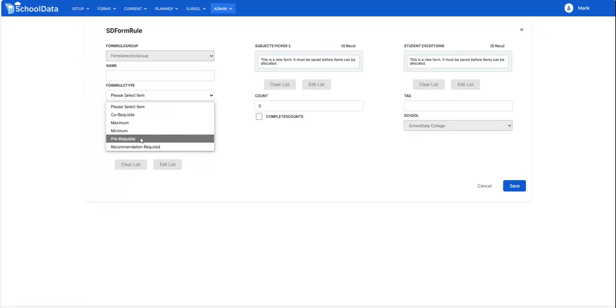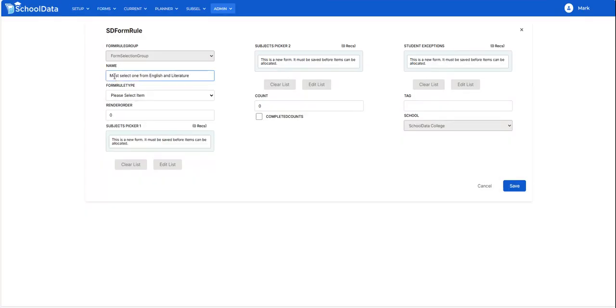Let's knock over a couple of the slightly more obvious ones to begin. A really common rule that you might have in your school, especially at year 12 and 11, would be that students must select at least one from English and literature. This is a minimum rule, and in our overall list, let's say we want this to appear first.